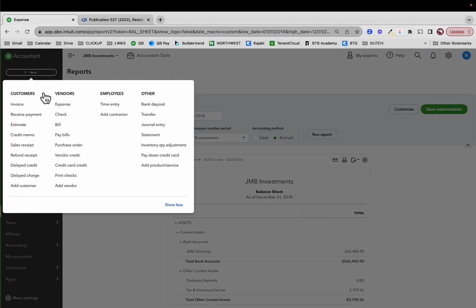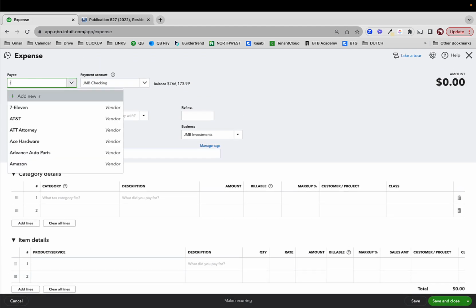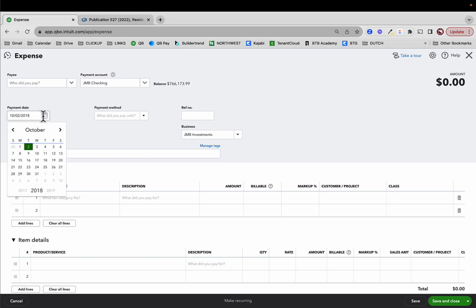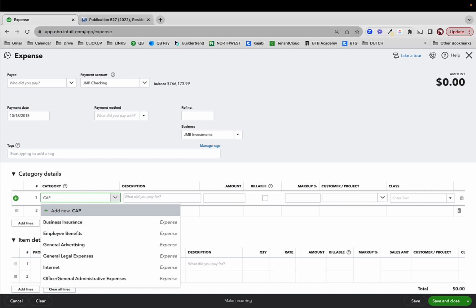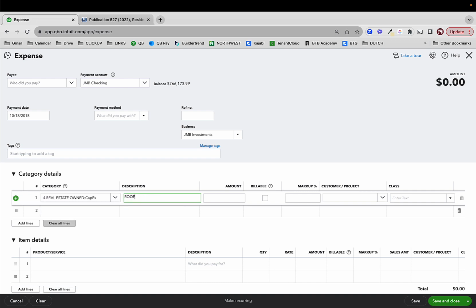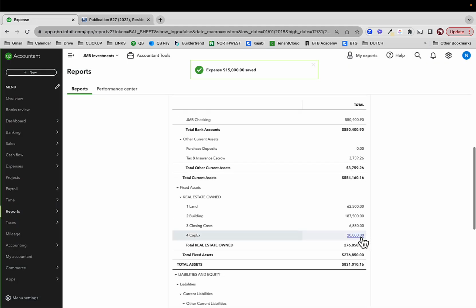Let's create another expense. Let's say that we're doing the roof. Same kind of situation. We'll just leave payee blank for now. Payment date. Again, category CapEx, roof. 15,000. Class Swan. So now my CapEx should be at 20,000, and that's going to continue to go up with this project and other projects in the future.